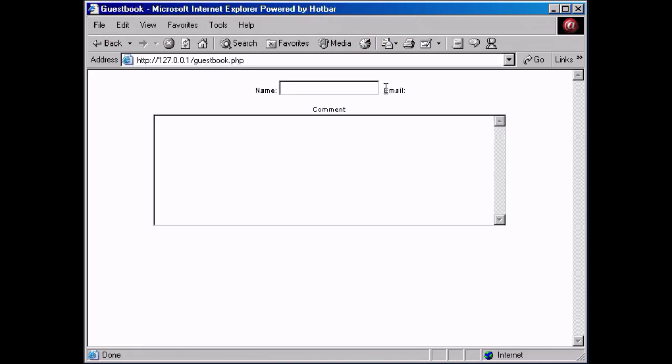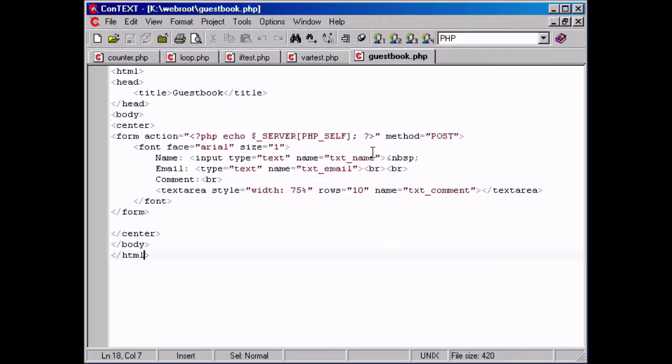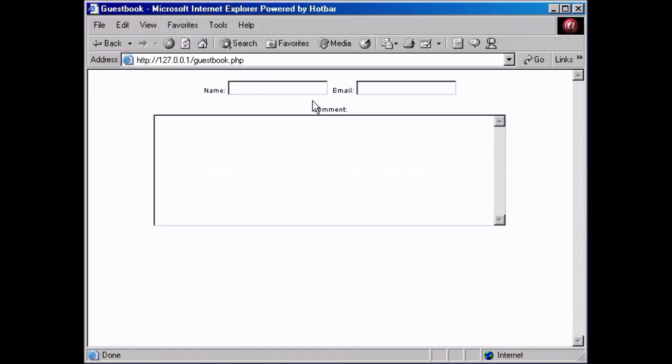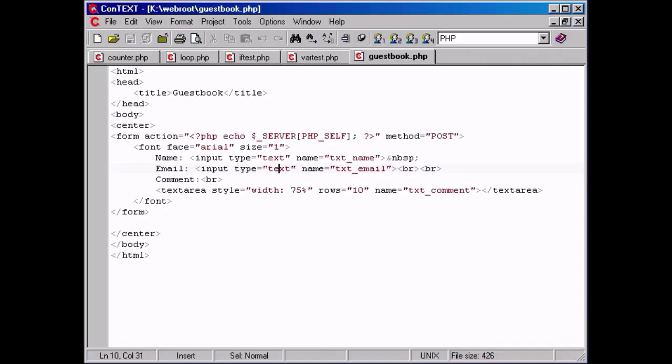And it looks like I missed a field. Good thing we did some testing. Email type equals text, name equals txt_email. That's interesting. It should be input type. That wasn't even an input tag. That was called troubleshooting. So now name, email, and no, missing a submit button, which is really easy.